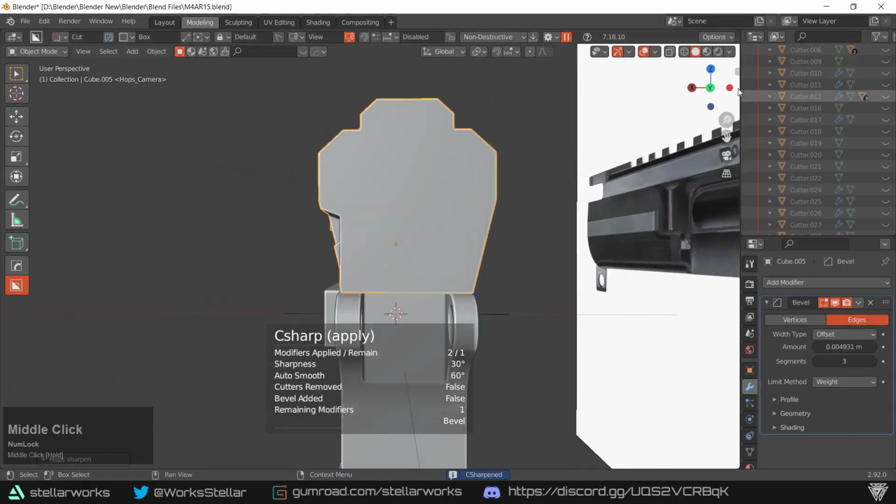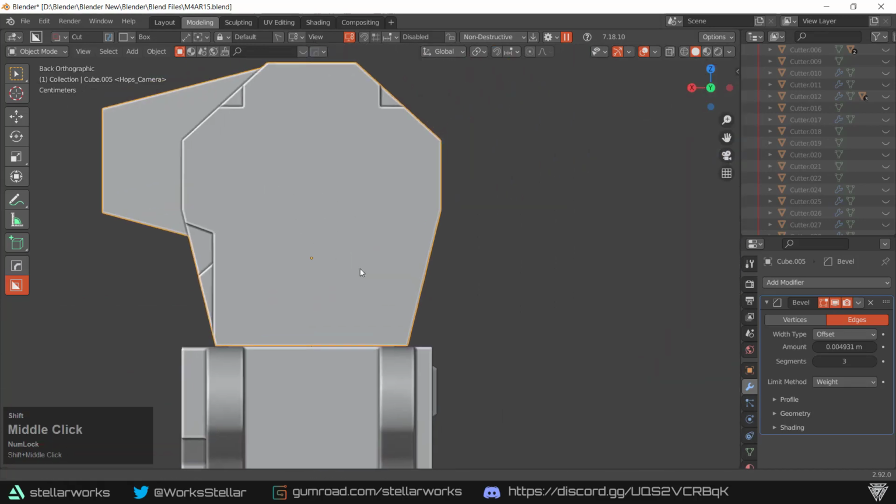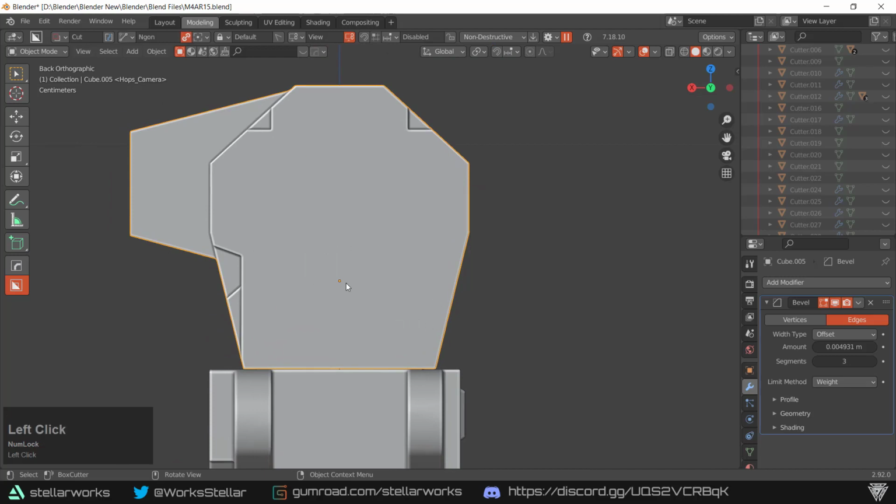And then on this side we need to pretty much do the same thing as far as this cut goes. I'm going to press D. I'm just going to go in and down.